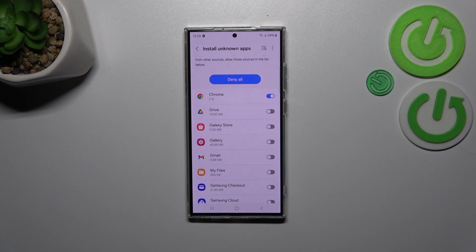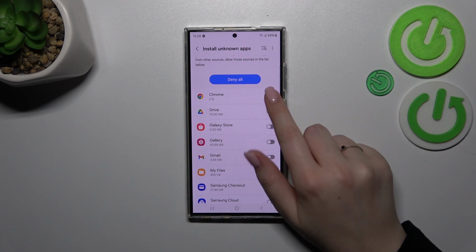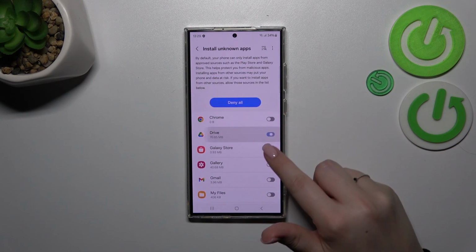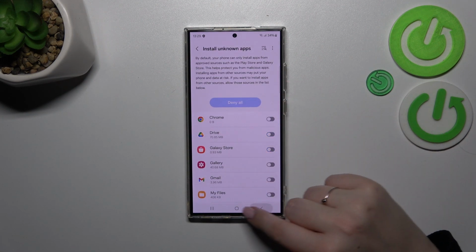Of course, you can remove previously granted permissions just by tapping on the switcher again, or tapping on deny all if you've got a lot of apps marked, just like that.